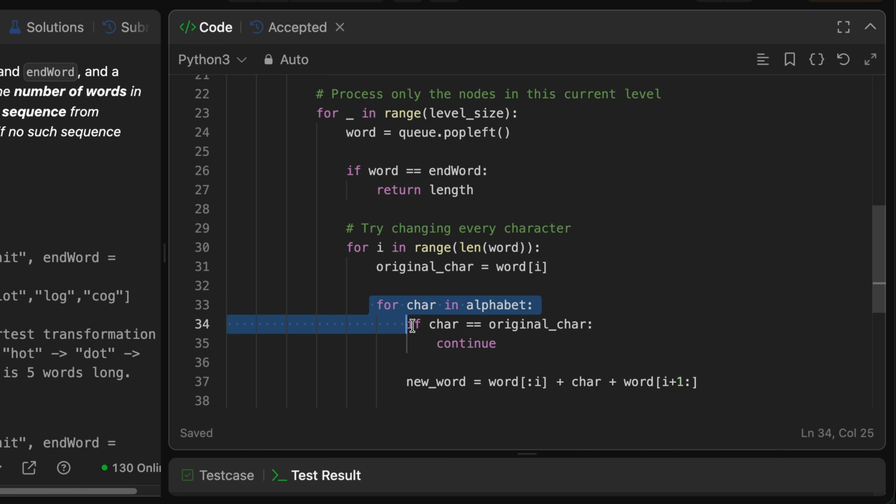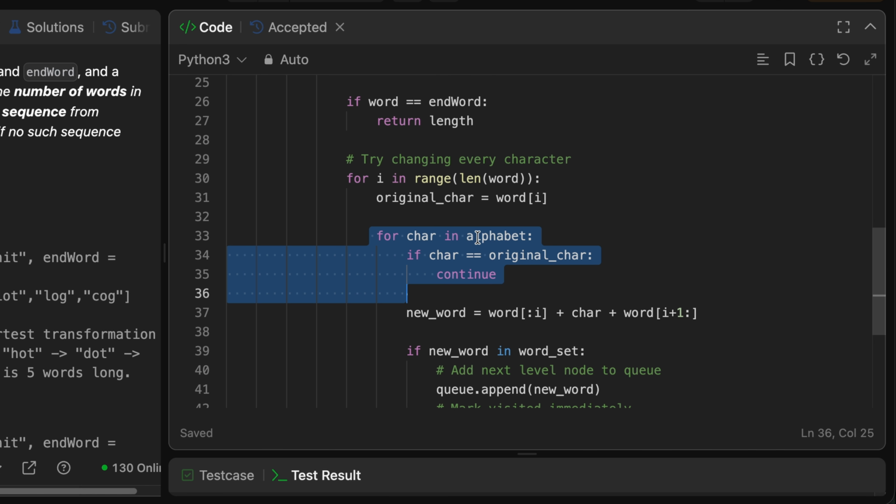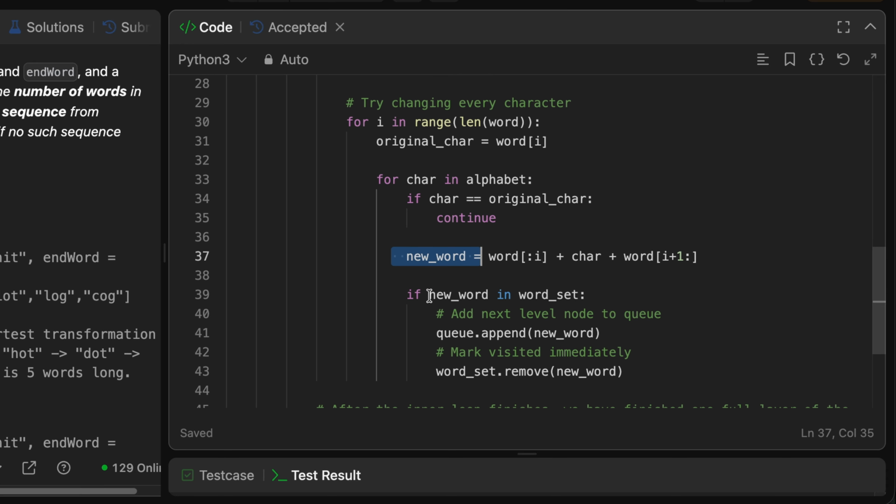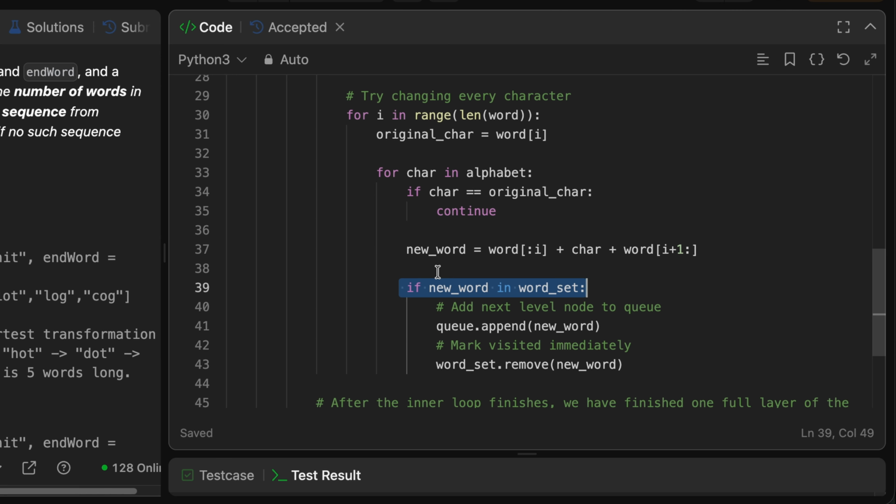And then here in the nested for loop, we are taking each character from the alphabet string. And then we are just creating a new word here with this replaced alphabet character. Now this new word, we are going to check if it is present in the word set or not. If it is present in the word set, we will take this new word and place it inside the queue so that we can go through this word in the next iteration of the BFS.